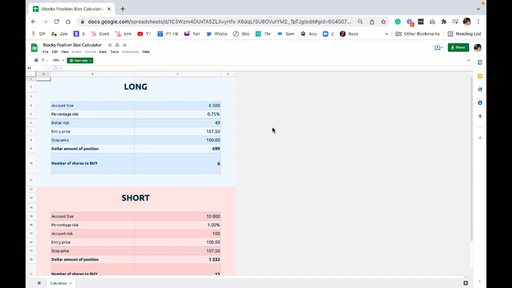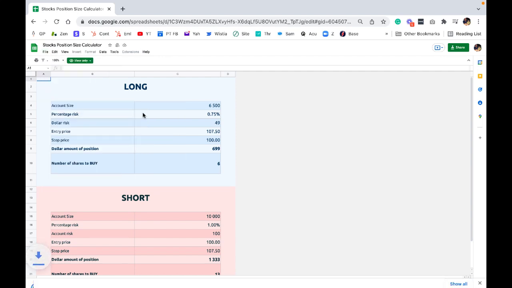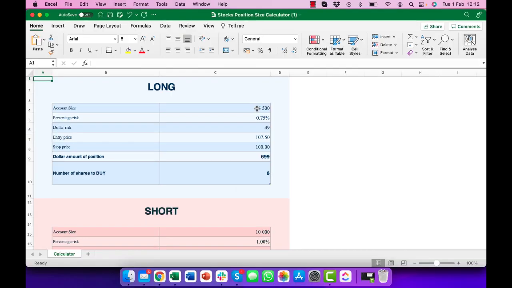Hey there, just before we get started with the explanation on how the position size calculator works, I just wanted to explain to you how you can have access to it. This is a view-only form. What you would need to do is click on File, Download, Microsoft Excel, and then you would open that and you would be able to make the changes mentioned in the rest of the video.